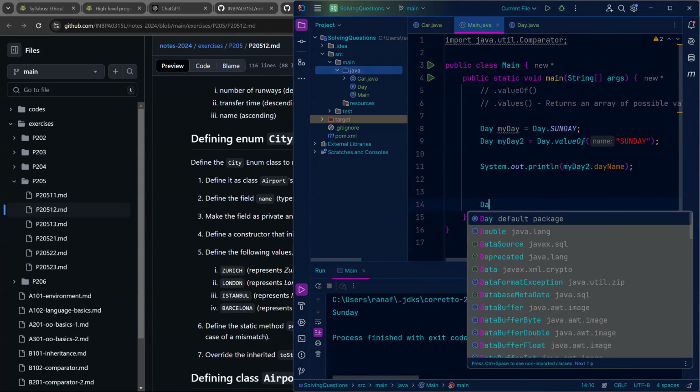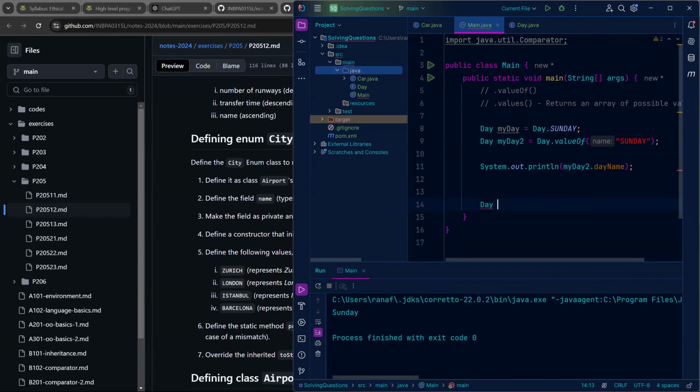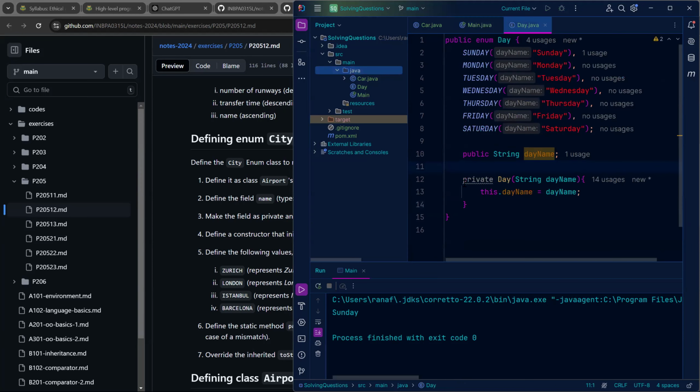You cannot create a new enum instance, and you can't just go like this. It gives you an error. It says enum types cannot be instantiated. However, here it has a constructor and everything.